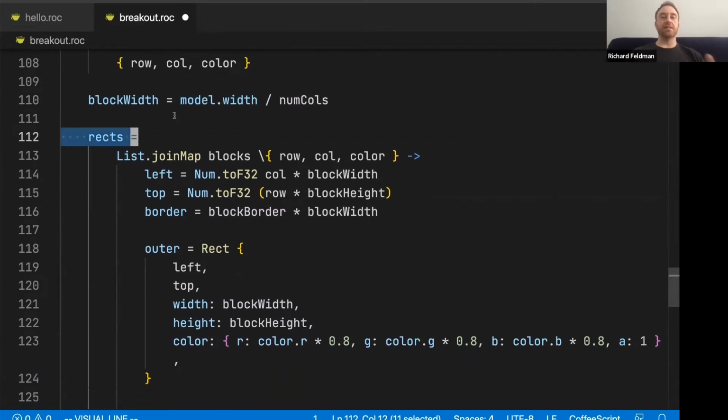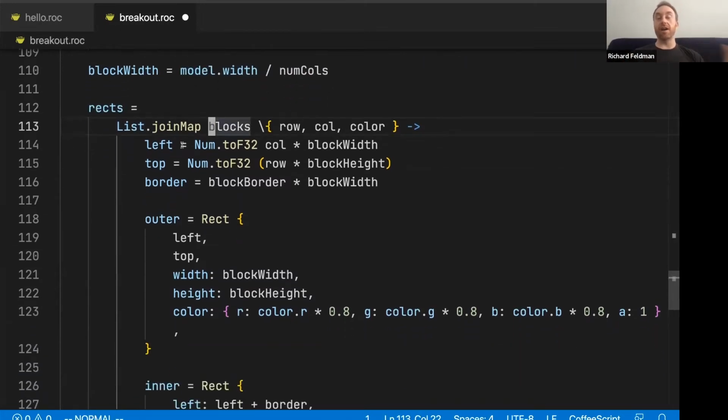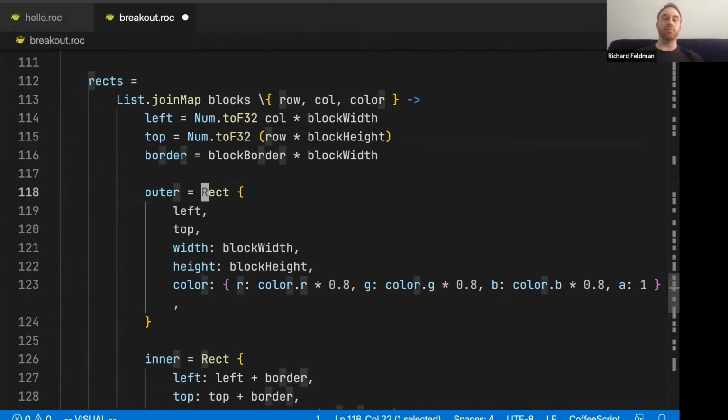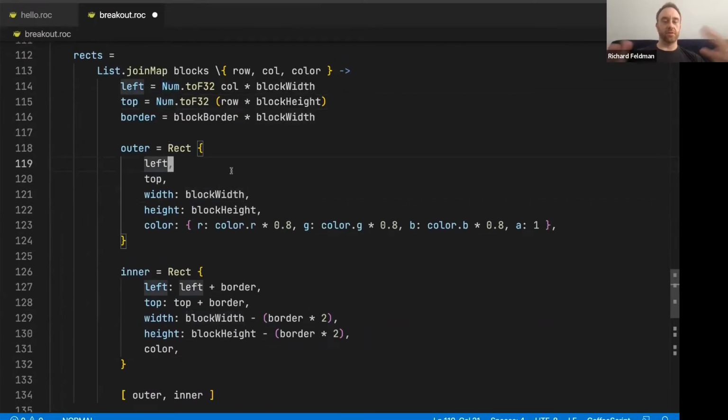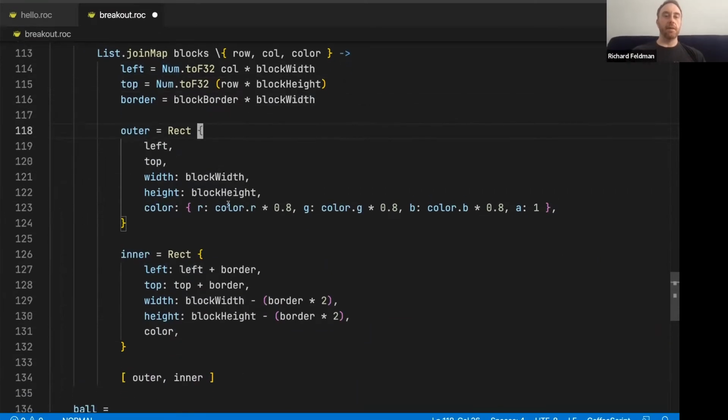And then finally, I translate all these blocks that I've just built up into rectangles. This rect is the primitive that the game system itself expects. So let me zoom out a little bit just so we can see more of this on the screen at once. Basically, for each of these blocks, I'm making two rectangles, outer and inner. And that's where I got the border effect. Again, I'm just doing the simplest thing possible: draw one rectangle and then draw another smaller rectangle inside of it with a slightly different color.